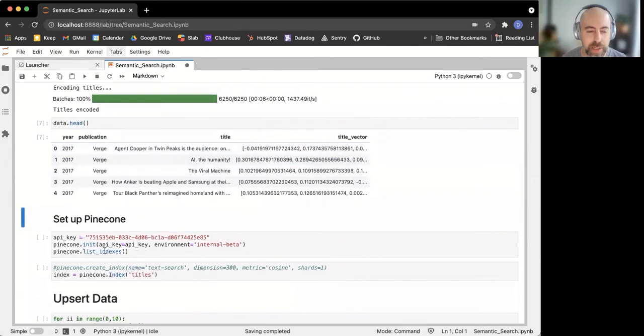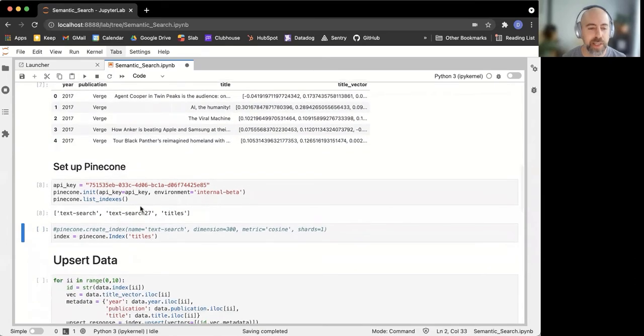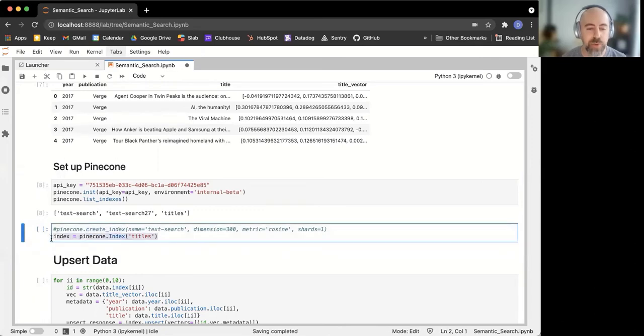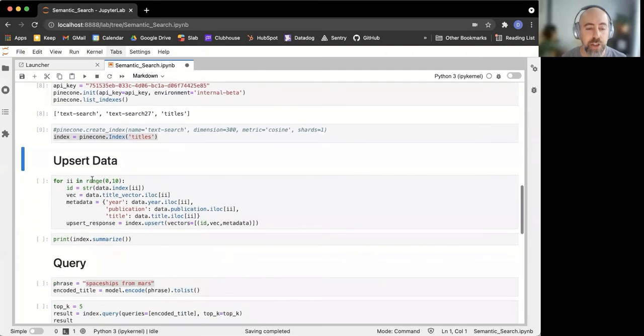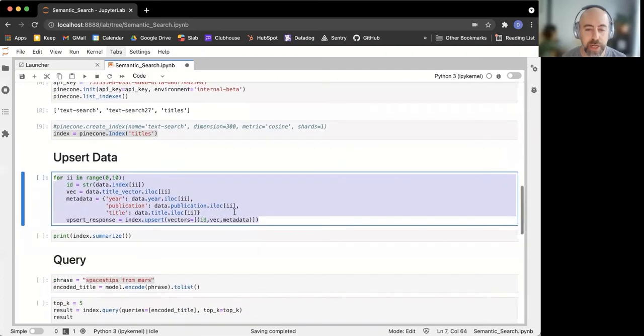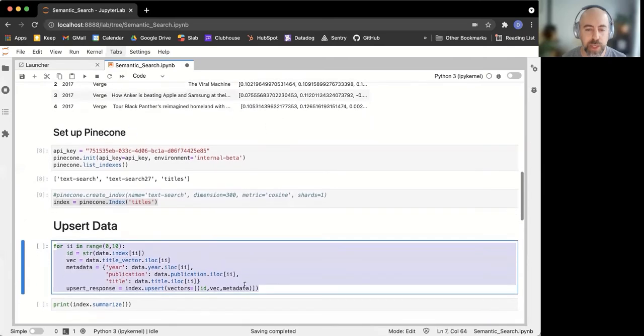Now we're going to go ahead and set up Pinecone. And so I can run this code to initialize. And we can see I have some indices already created. I could create a new index, but in fact, I'm going to connect to one that I already have to save us a little bit of time. I'm going to show you next how I would upsert all the vectors that we just created.